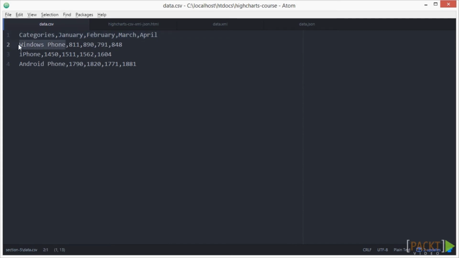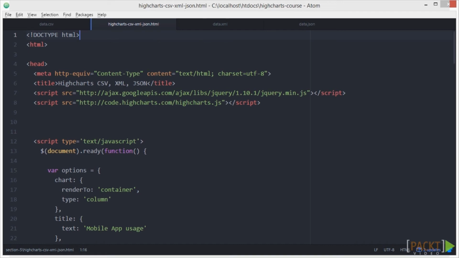Save this file in the same directory as your example HTML. Name this file data.csv. Now we can start creating our first example chart. In our examples, first, we define a variable for the options of a basic column chart.